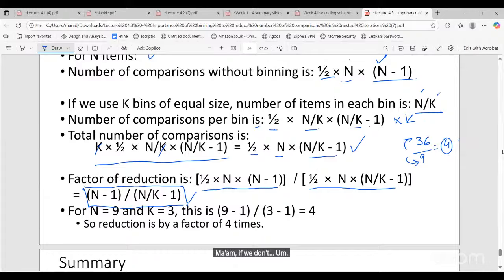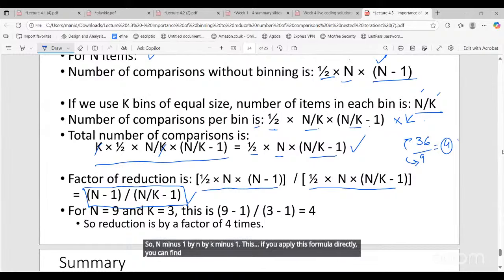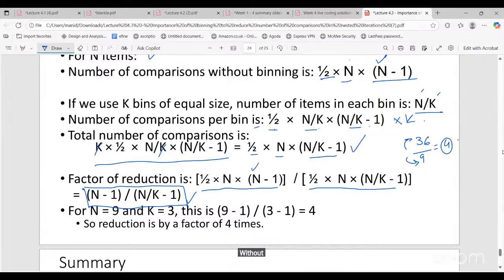If you don't use this exact formula and just use n into n minus 1 by 2, you can do that. If it is difficult to remember, don't do it. So the factor is n minus 1 by n by k minus 1. If you apply this formula directly, you can find out the factor of reduction without finding these separately.